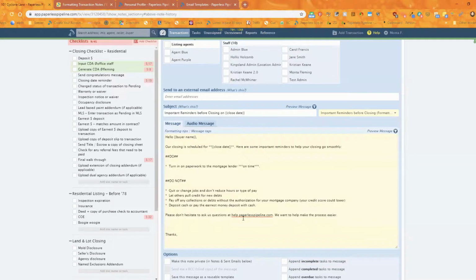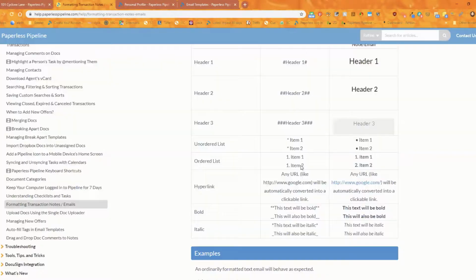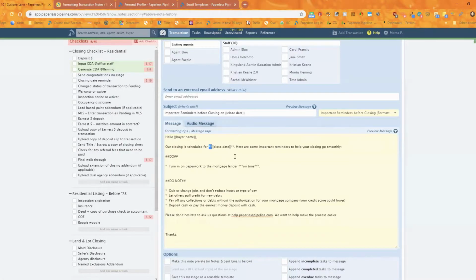I have added a URL in here so we can see how that gets formatted. I've bolded. See here, I've used my 2 asterisks as it indicates here for bolding, 2 asterisks, for bolding the close date to make that stand out. And I want to emphasize on time a lot. So I'm actually going to use 3 asterisks and make that bold and italics or italicized.